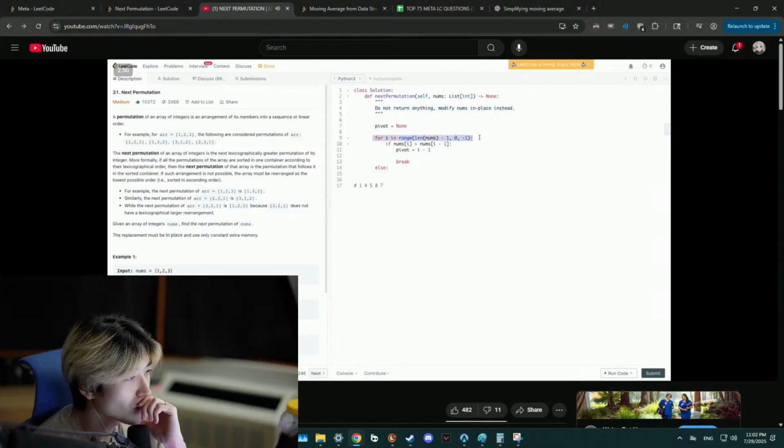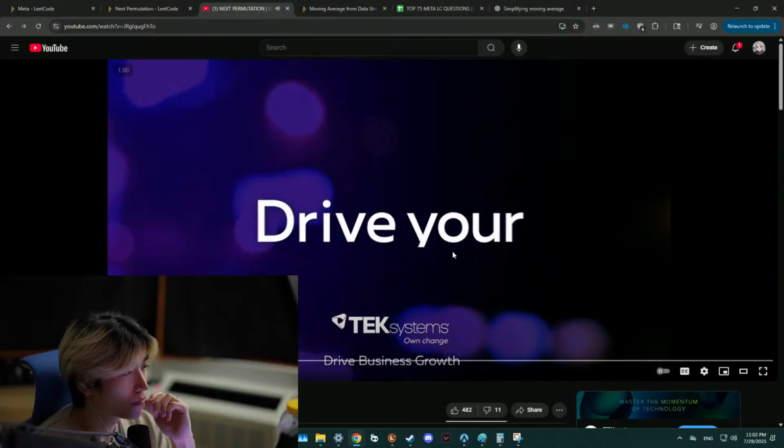So in this case, if we go through the entire array and we don't find a pivot, that means that the array from right to left is actually increasing the entire time. So this is in the case we have 1, 2, 3.